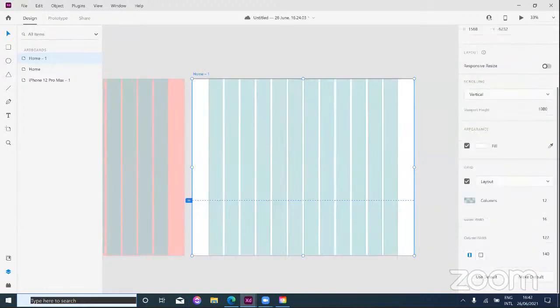Also, if you click on this guy, we have 12 columns. So if you want to add more columns, you can just increase the number, or decrease the number if you want to reduce the number of columns. Additionally, if you want to change the gutter, the gutter is the white space between each of the columns. So if you want to increase or decrease it, you can do that here. And the column, so this is our column width.